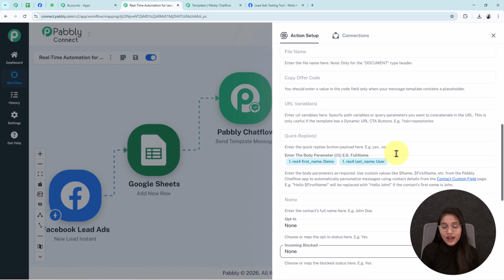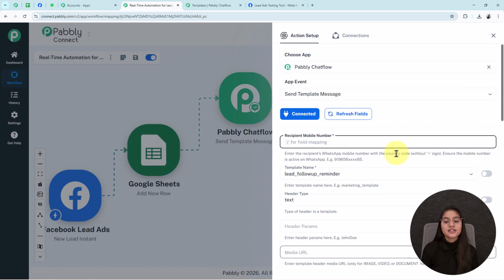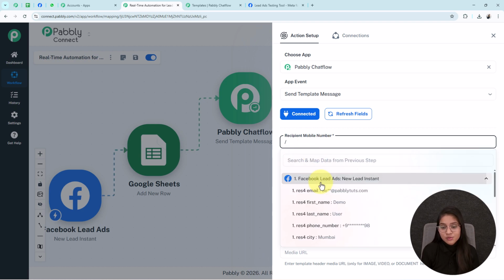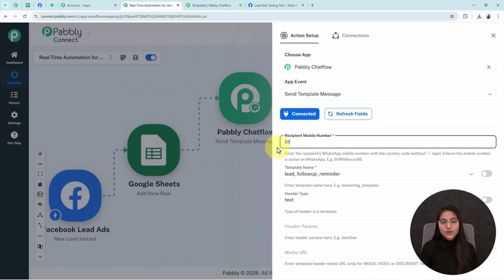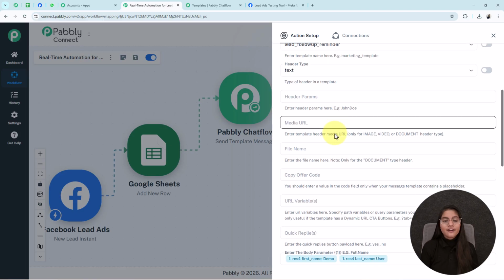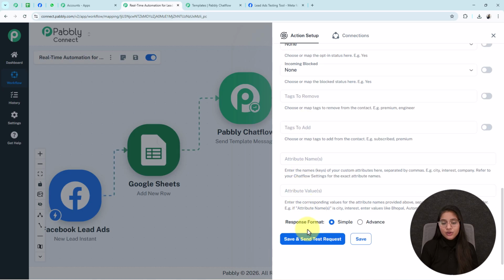Before clicking on the save and send test request button, again I am giving you one reminder that in this recipient mobile number field, you have to map your user's mobile number that you will receive from your previous response. This means this mobile number. But as I told you earlier, I have submitted the test details while filling the form on my Facebook lead ads, and sending a WhatsApp message to a test number is not possible. So I am entering my number in this field just to show you how it will work. See, after writing the number, you just have to scroll down and click on the save and send test request button.